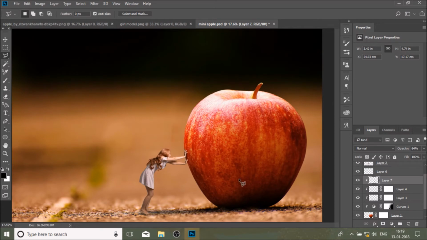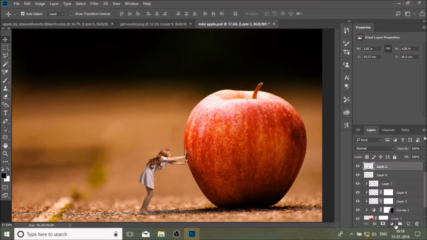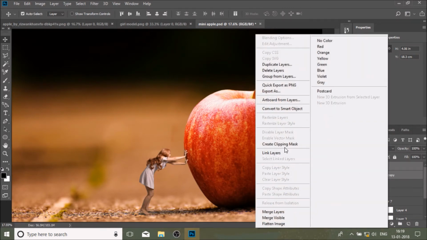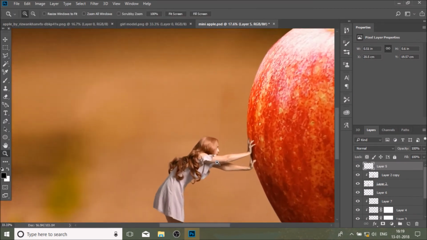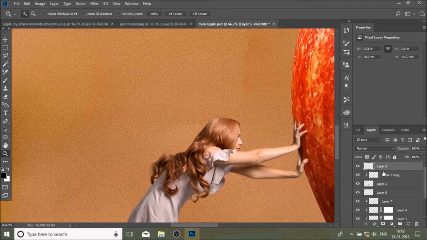Now duplicate the layer with the girl. After duplicating, we are facing one problem. The layers which were clipped with the layer with the girl are unclipped now, so we have to clip them again. We will also clip the duplicate layer to the original one.